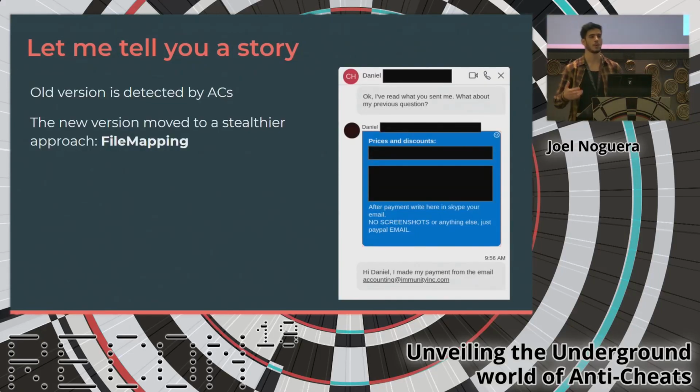Once we got real knowledge of the cheat, we decided to go for the new version. So we contacted Daniel, our friend from Russia, and we bought the cheat, the latest version. That's when we noticed some differences. We saw that he was not using named pipes anymore, and he was using file mapping. We found this interesting, but we didn't know why he was changing all these different things.